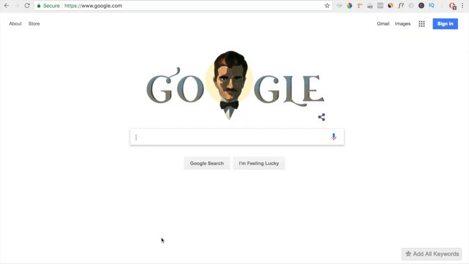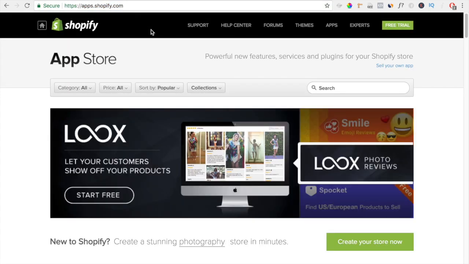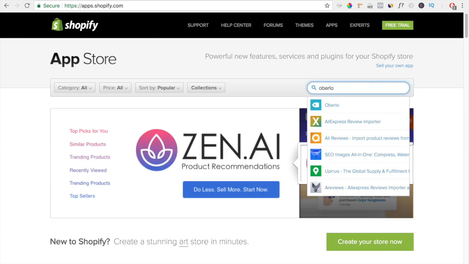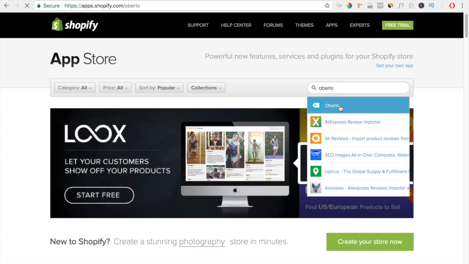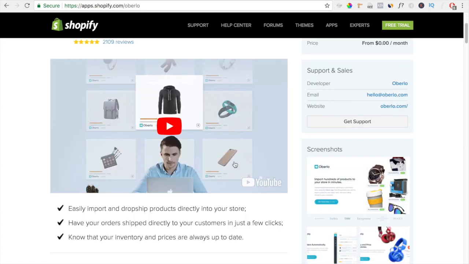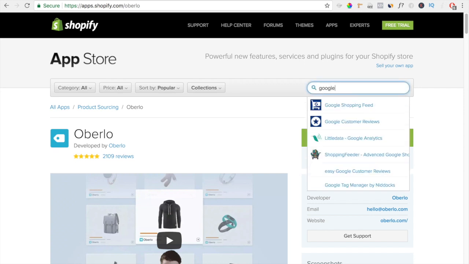So the first thing you're going to want to do is go to the Shopify App Store. You can get there by just going to apps.shopify.com. Once you're here, the first app that we're going to take a look at is called Oberlo. Now, if you're new to dropshipping or you just recently started researching it, this is the app that's going to come up wherever you look. The purpose of this app is to import products from AliExpress directly into your store, and you can also use this app to fulfill your orders. It's very, very important.